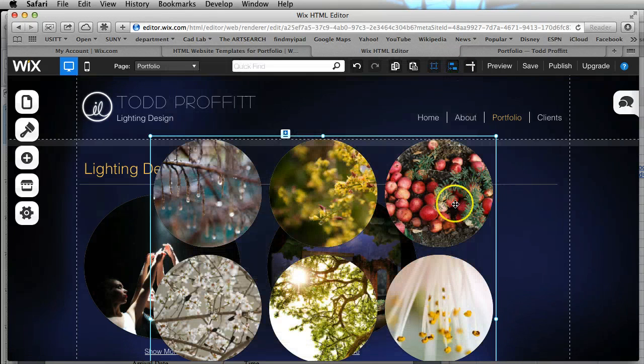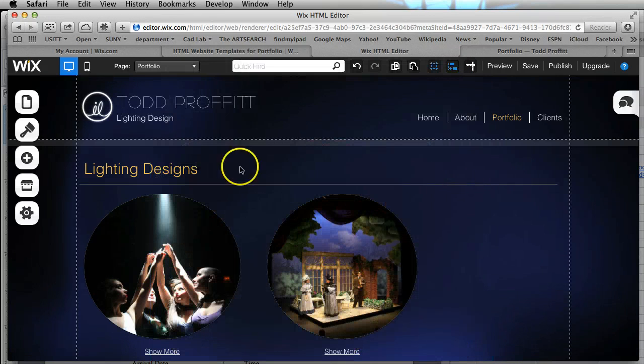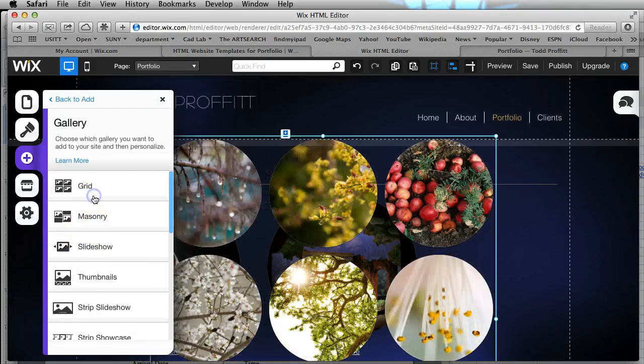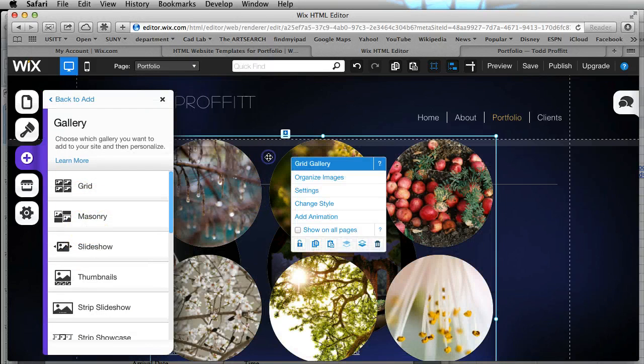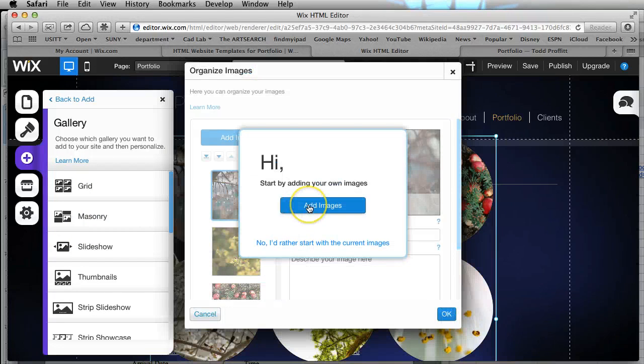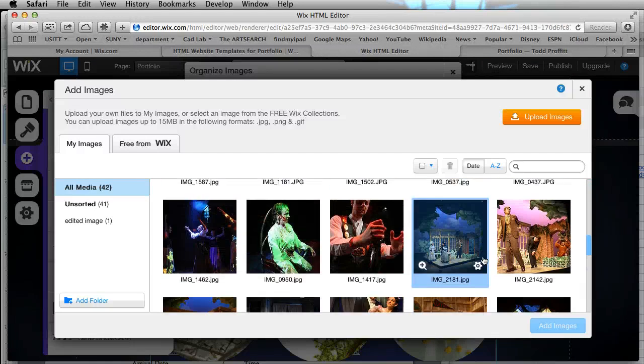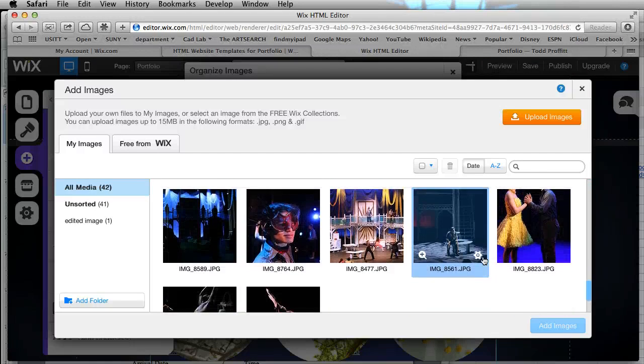Well, I messed something up. Hold on. Let me just delete that and start again. Add gallery, grid, and organize images. And I want to add images. There we go. Now, this show is going to be Romeo and Juliet.